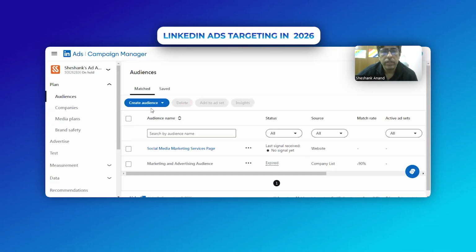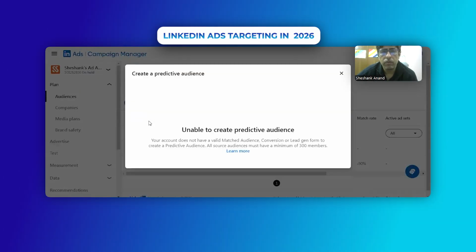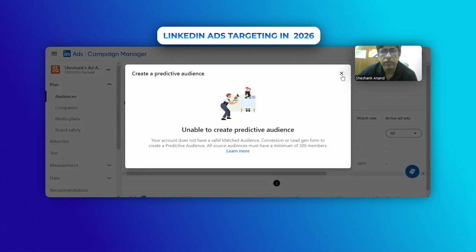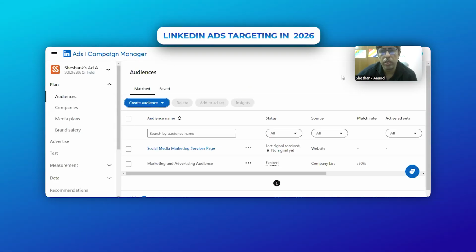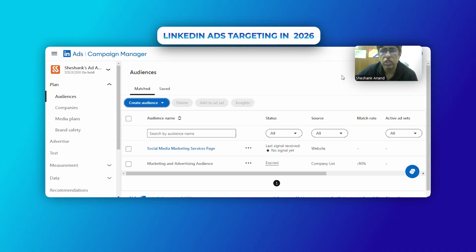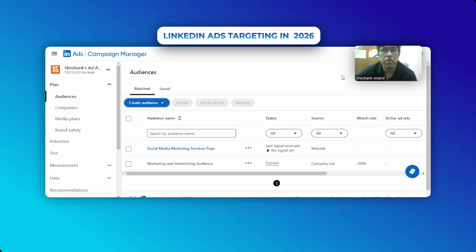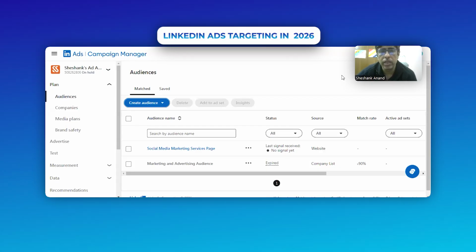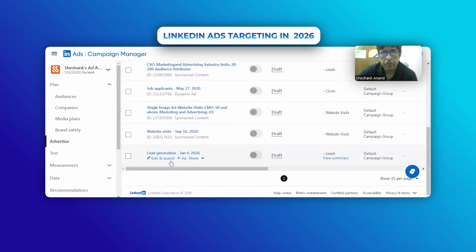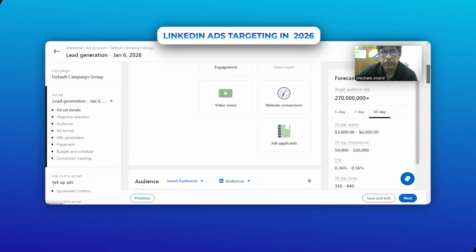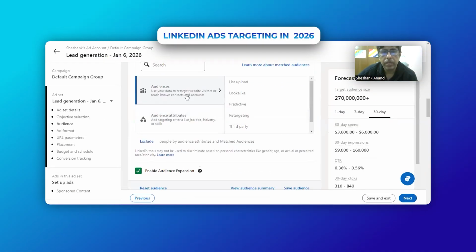For the predictive audiences, if you look, there is an option of predictive audiences as well. Basically, it is similar to the lookalike audiences that you have on Facebook. Based upon your seed audiences, which are, let's say, a list of contacts you have uploaded, or based upon your remarketing audiences, you can create a lookalike or predictive audience. So if we again go into the advertise section here, this was basically the first tab of audiences.